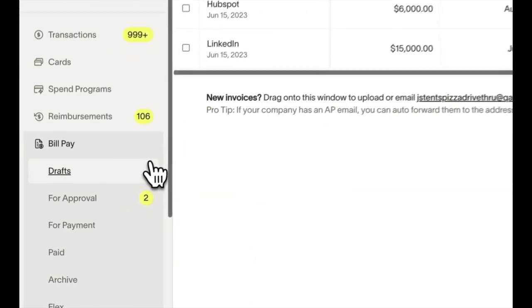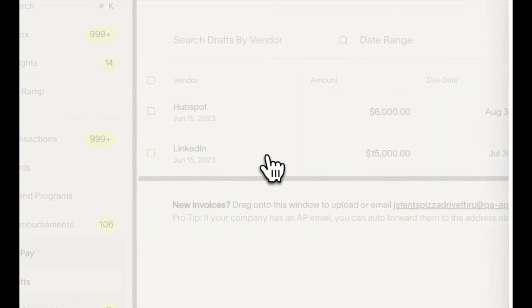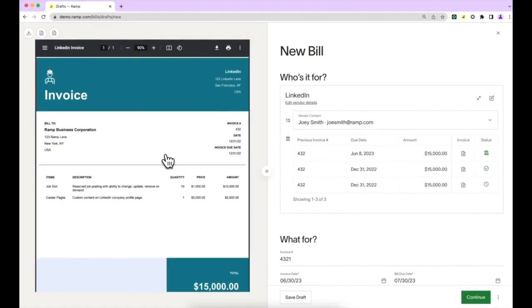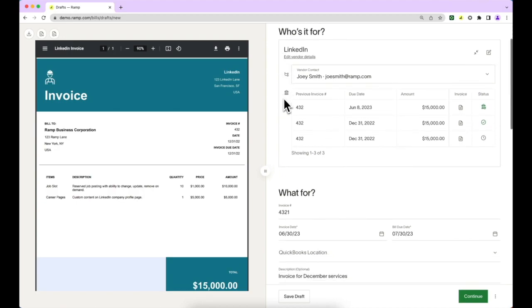To pay a bill, you can start by clicking New Bill or drag and drop a PDF straight into Ramp. If we left this process for any reason, you would see the invoice as a draft in the Drafts tab. The first time you pay a vendor in Ramp's Bill Pay, Ramp will guide you in setting up the vendor's details when you upload the invoice. Then we will create the vendor in your accounting software and sync it automatically. If this is an existing vendor in your accounting software, we'll create this vendor in Ramp and match it to your accounting software.